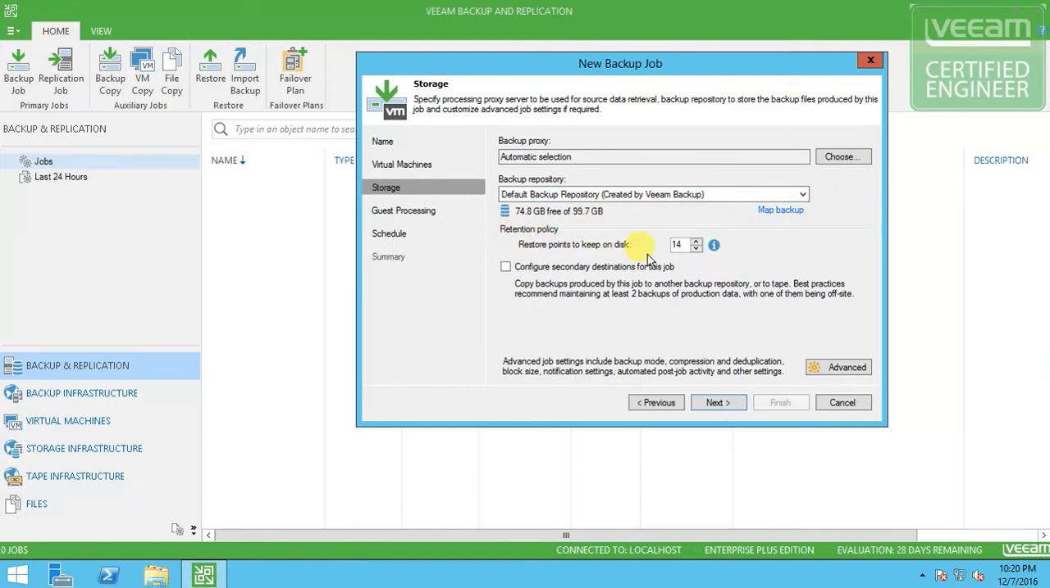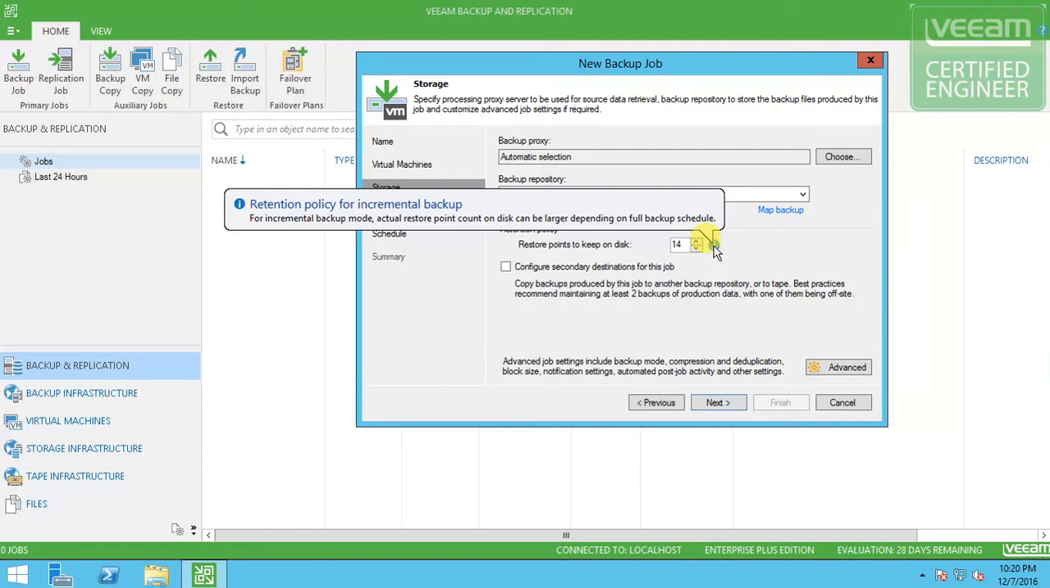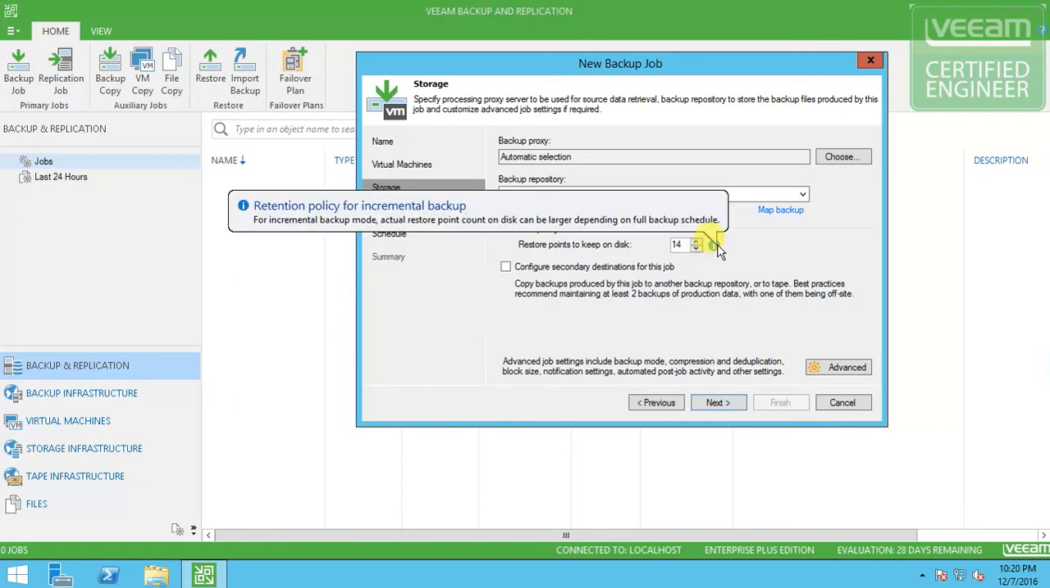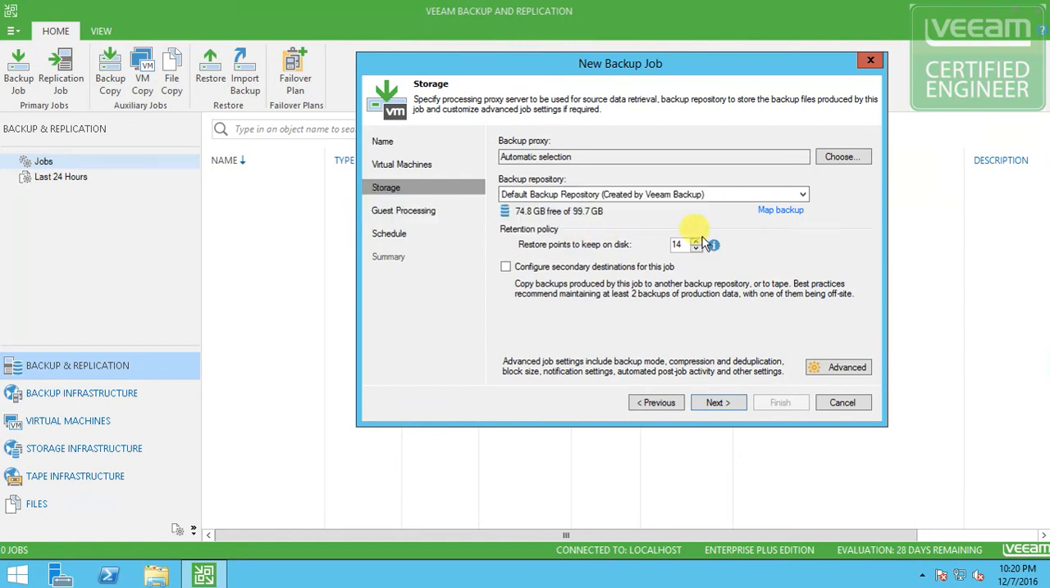And the retention policy is for 14 days. You can actually change it. So this one is right here, say for incremental backup. Actually, the restore point count of the disks is larger depending on the full backup size. So there's also a trick, and there's a question on it, like, hey, you set up a retention policy for 14. Is there gonna be any time where you're gonna see more than 14? So the correct answer is yes, and we're gonna get into why that is. And this one is a secondary destination for the job.